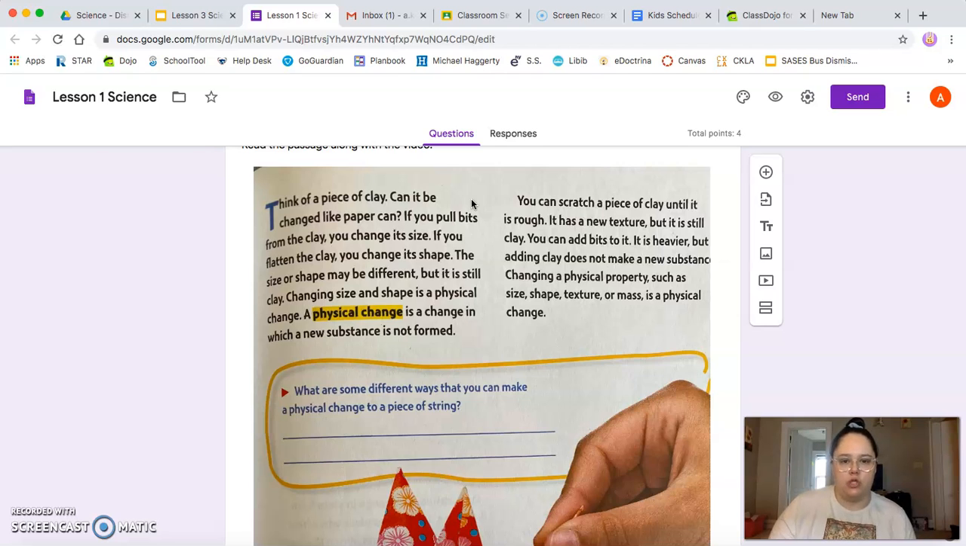So we're not talking about changing paper into something else. We're simply changing how the paper looks. So this is the definition. A physical change is a change in which a new substance is not formed. So right here, there's your definition. You can scratch a piece of clay until it is rough. It has a new texture, but it is still clay. You can add bits to it, it is heavier, but adding clay does not make it a new substance. Changing a physical property, such as size, shape, texture, or mass, is a physical change.